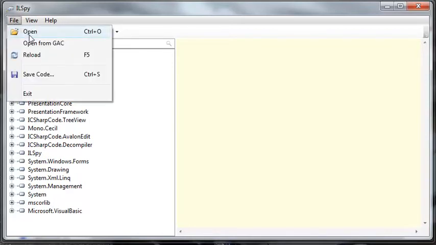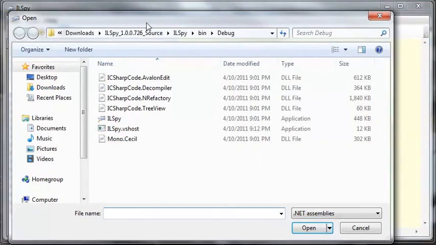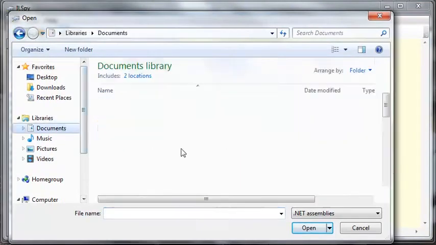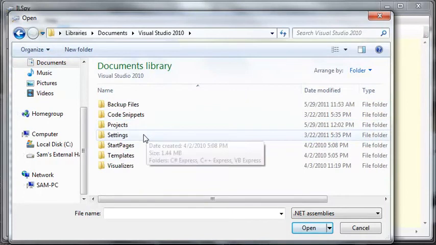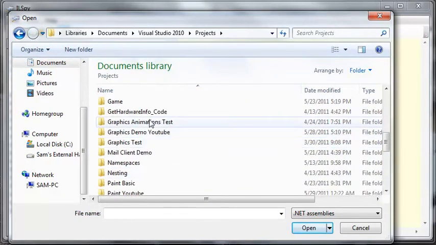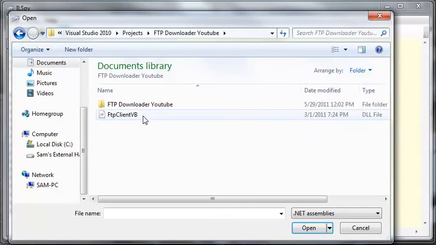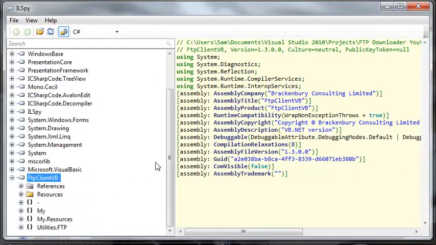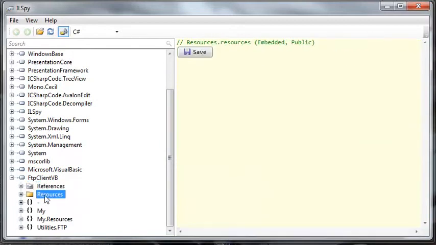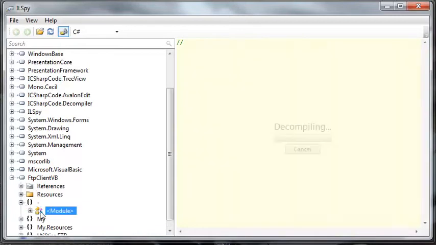But what we're going to do is go File, Open, and go to Documents, Visual Studio 2010, Projects, and we'll do FTP Downloader YouTube. And here's FTP client vb.dll. You can see we can open this, and it opens up right here in our menu, and it's our class library. You can see it has references, which we don't need to look at. It has resources, which we don't need to look at. And then here is where all the code is stored.